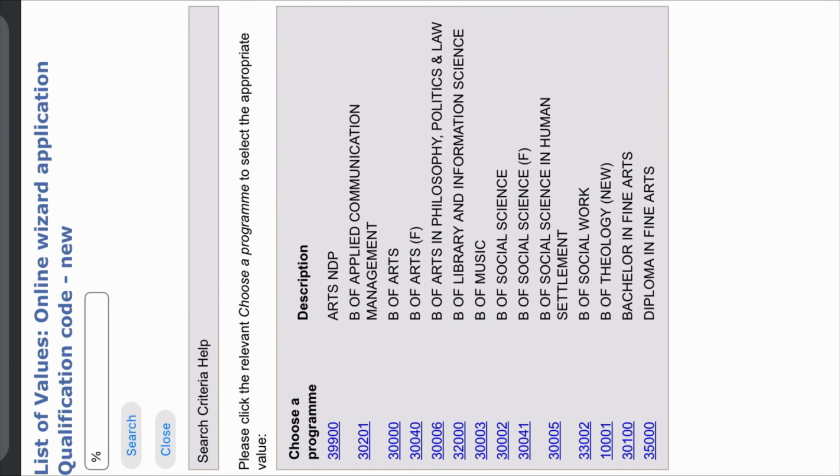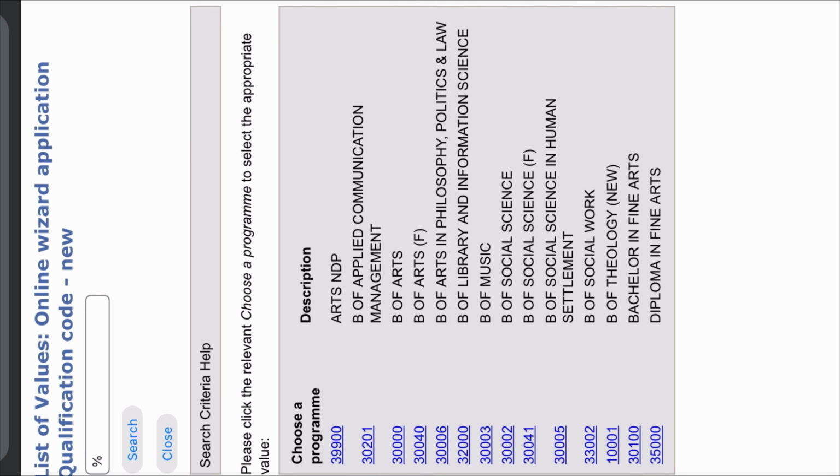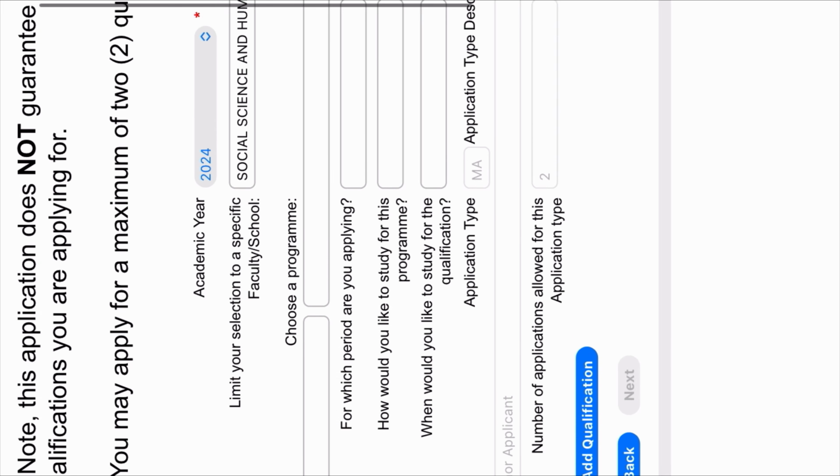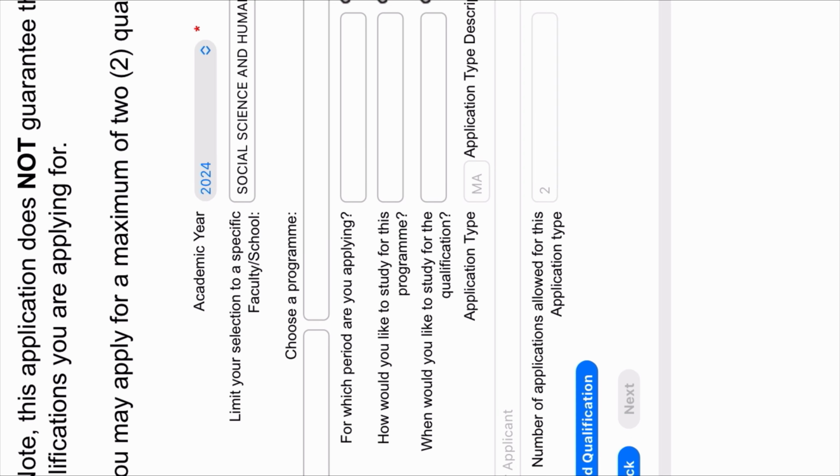Then after that, you choose a program. You're going to click on that icon. The courses that you currently qualify for are the ones that are going to be shown. Then after selecting the course, for which period are you applying for? Obviously, you're applying for first year. How would you like to study for this program? If you want to be in the university, you're just going to say full-time or contact.